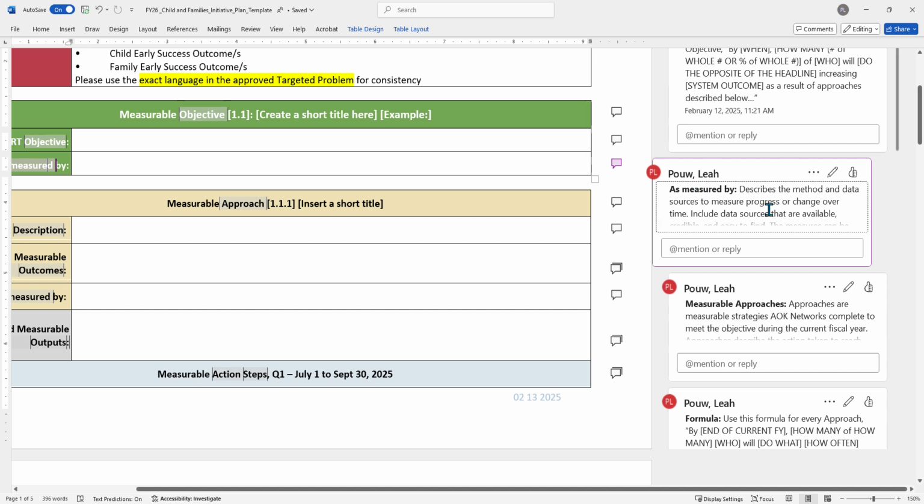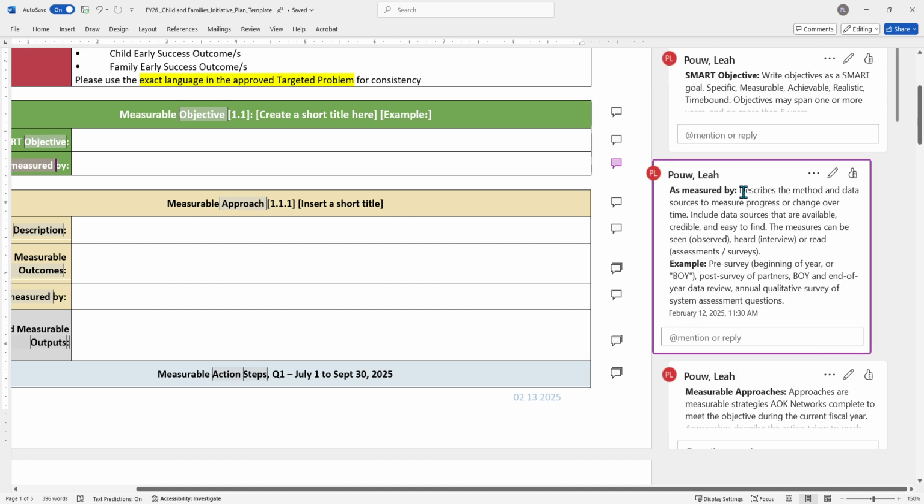As measured by, well, what does that mean? I can look at the comment. It describes the method and data sources that are used to measure progress or change over time. Please include the data sources that are available. They should be credible and easy to find. Your measures should be seen, you can observe them; heard, maybe I interviewed someone; or read, maybe there's an assessment or a survey.